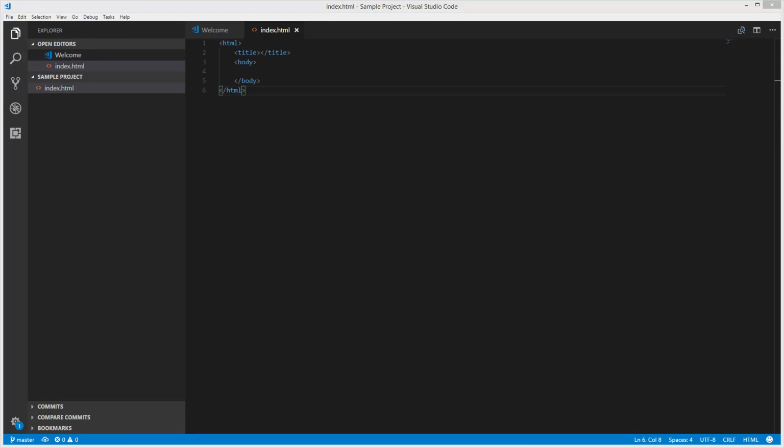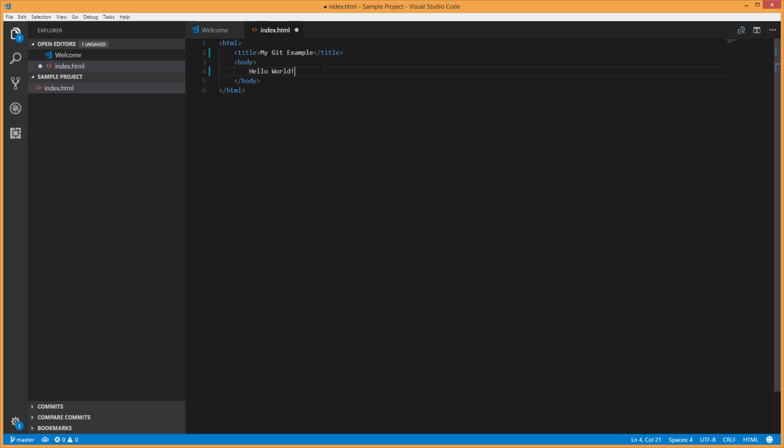Hi, today I'm going to show you how to make changes, commit them, and publish them, push them to the repository in Visual Studio Code. So here I have a file that's already been created and it's already in Git. And I'm going to make changes to it. Let me give it a title, my Git example, and the classic hello world.